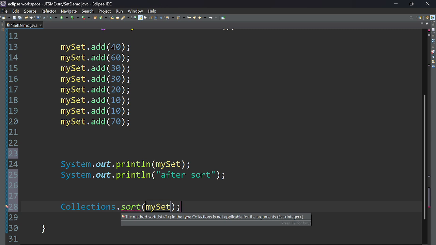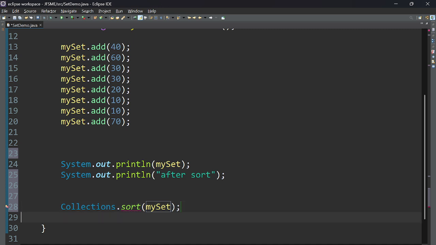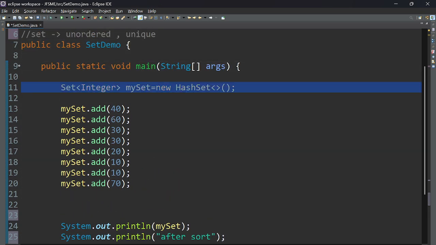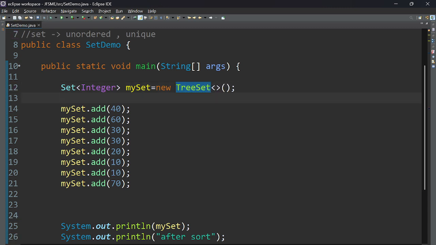Okay, so what will I be doing if I have a set and I still want to perform sorting on it? Either convert your set into a list and then sort it, because the sort method takes only a list, or else what needs to be done? If you want unique elements but they have to be sorted, at that time, instead of choosing a hash set, you choose a tree set. Okay, let's import it, tree set. We are done. So when we implement a tree set, let's see what happens.